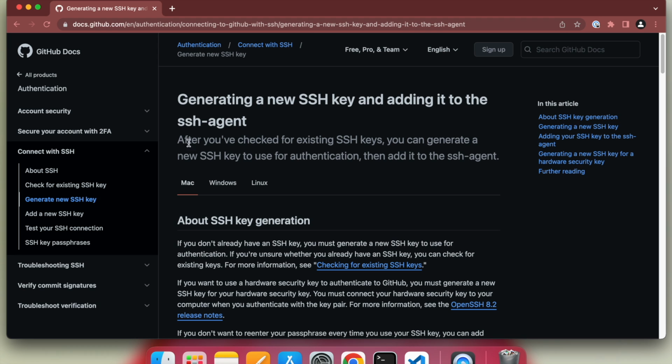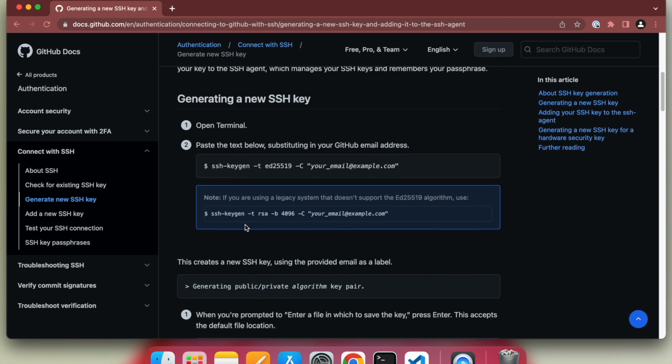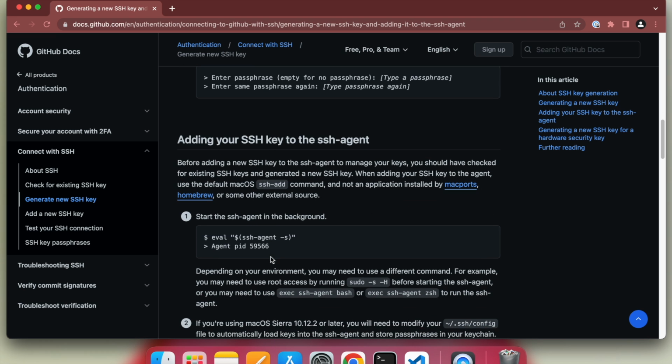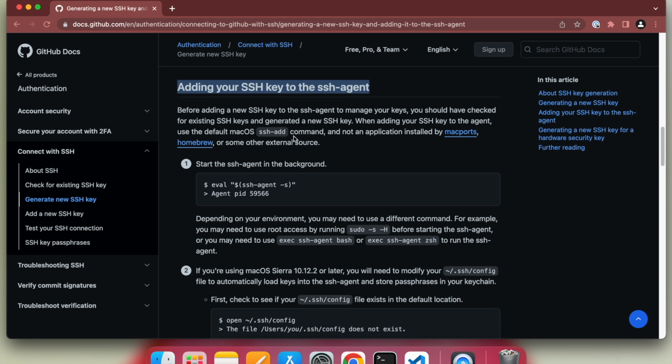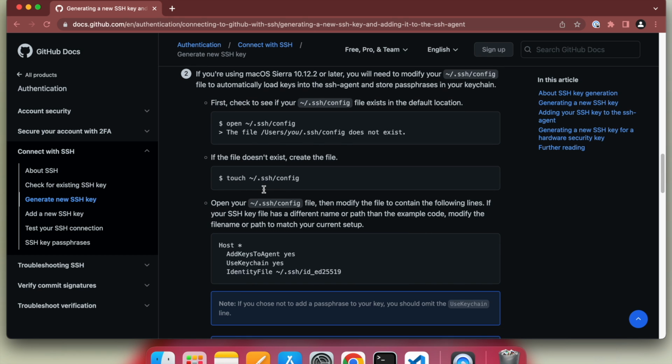Once we're there, you want to make sure that you're selecting the proper system for you. We're going to scroll all the way down past generating a new SSH key, all the way to adding your SSH key to the SSH agent. We're going to go ahead and skip over step number 1 and go into step number 2.